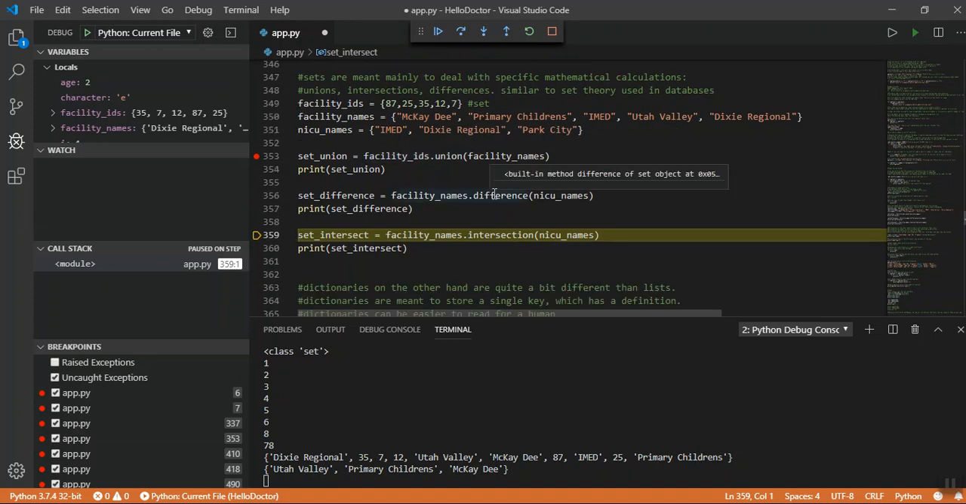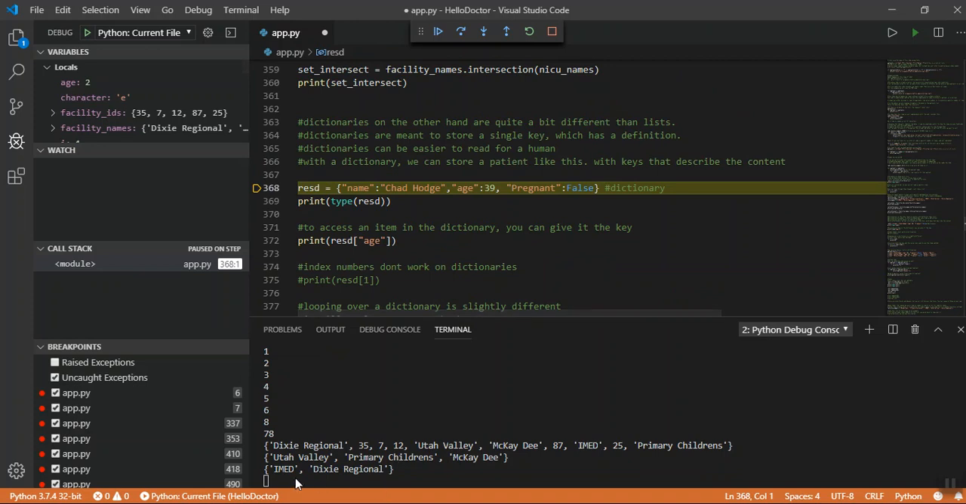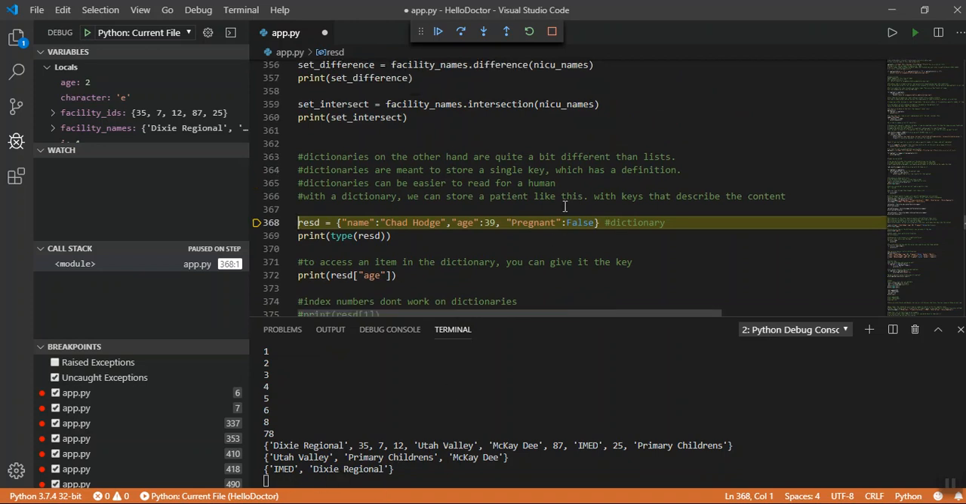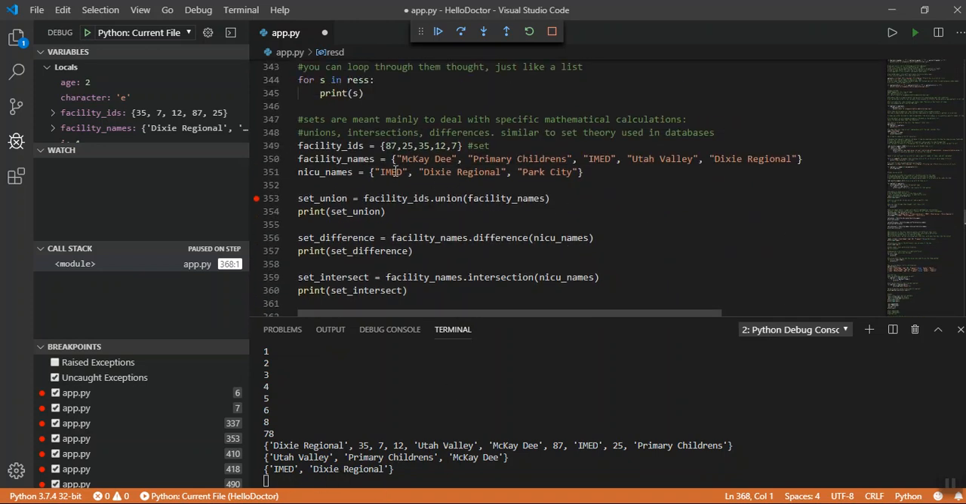And then here's the last one, there's the intersection, meaning what do they have in common, right? So this was the opposite, saying what do they have different? This is saying what do they have in common? So again, facility names and NICU names. The only things they have in common are IMED and Dixie. And if we look up at our data, we have IMED and Dixie in the NICU, and we also have IMED and Dixie up here in the facility names. So yeah, those are the ones it has in common, right?